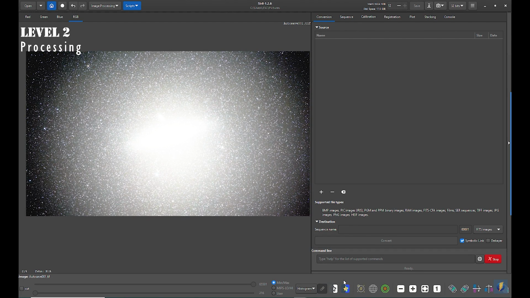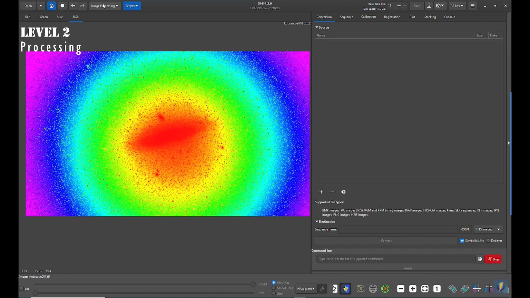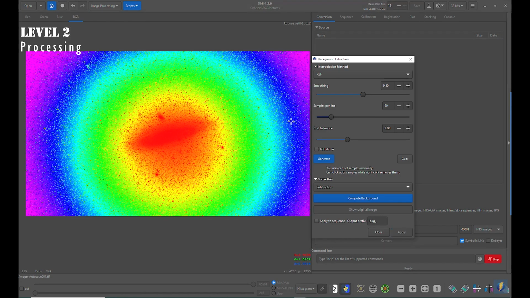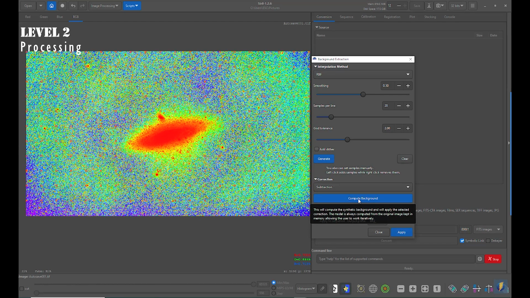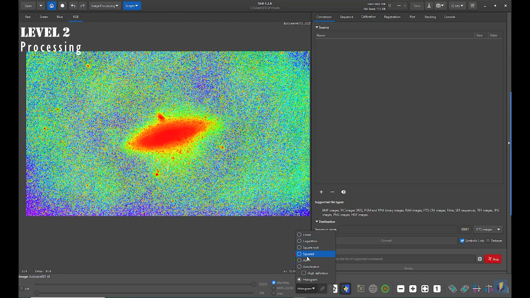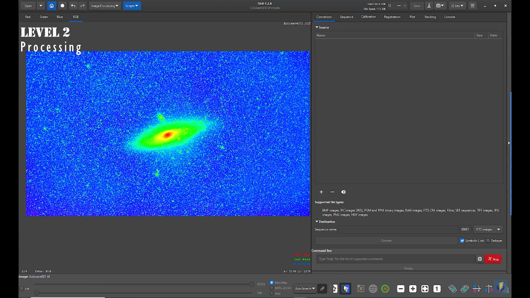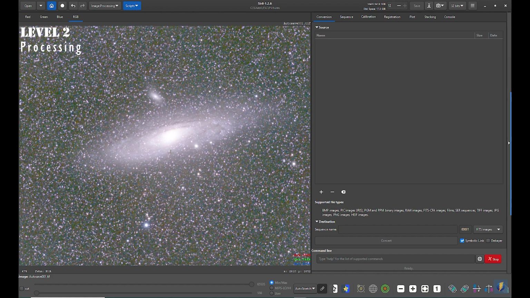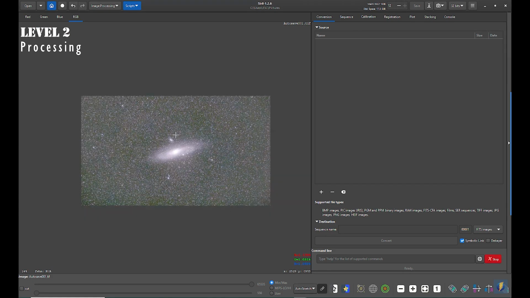After that, switch from Normal to Rainbow Color Map. Go to Image Processing, Background Extraction. Press Generate and that will create a grid. I usually use the predefined adjustments, because they usually work the best. Then click Compute Background and finally click on Apply. Now you can switch back to Auto Stretch in Display Mode and Normal Colors. You will see that we have gained a lot of detail and information, and eliminated the vignette.